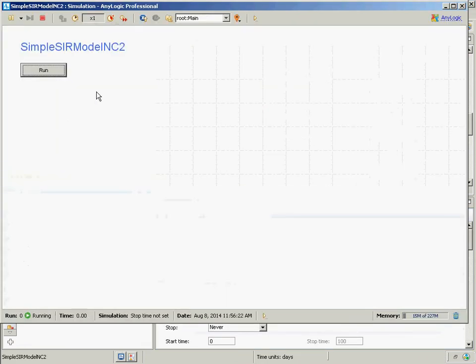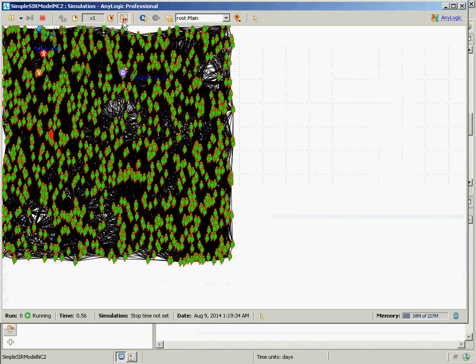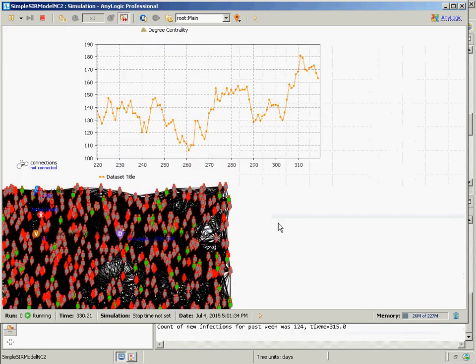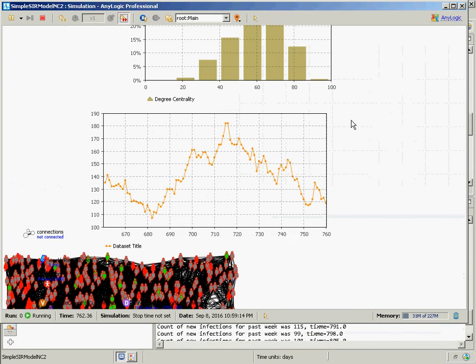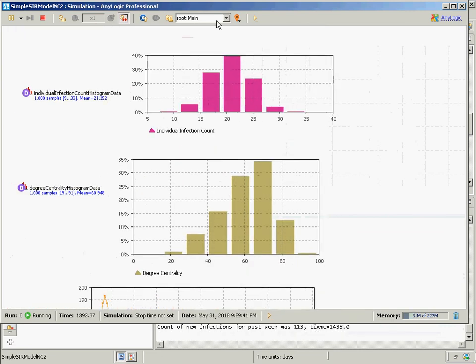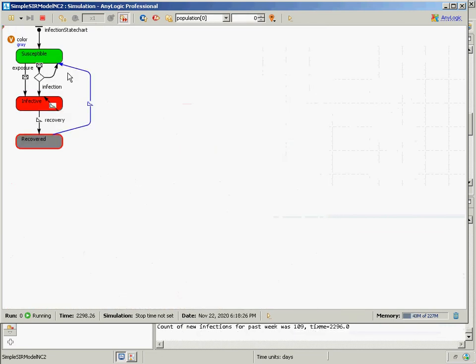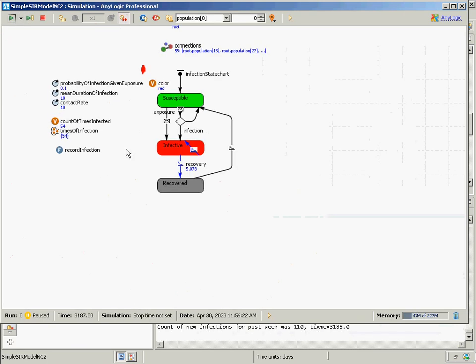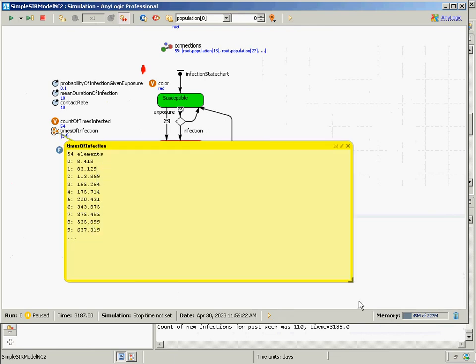Okay, so now we should be able to run this thing. And here we have various things going on. Let's go down to the individual level. Let's pause it for a minute. Here's someone who's gotten infected 54 times. Here are the times at which they've gotten infected. So they got infected at time 8.4, 83.129, 113.859, etc.